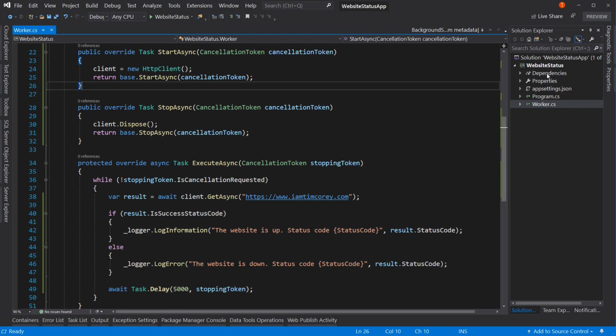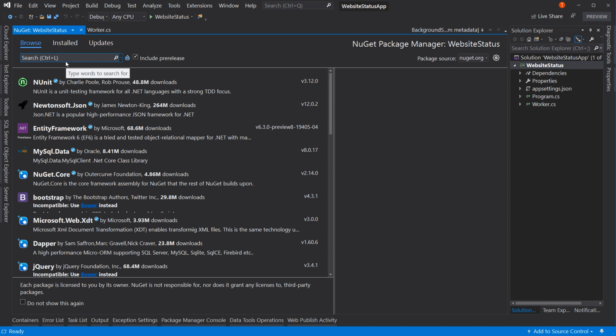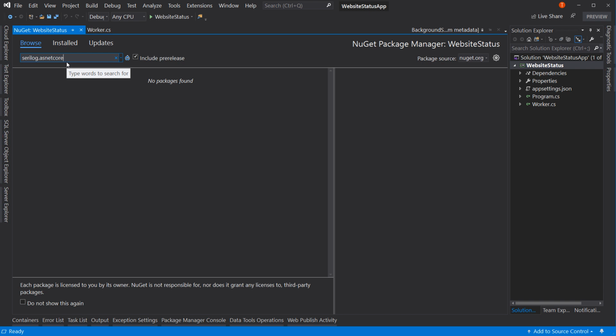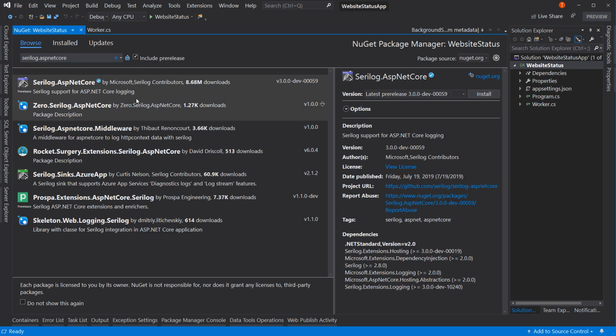So the first thing to do is right-click on your dependencies and Manage NuGet Packages. And we're going to install two packages. One is Serilog.AspNetCore. Now it sounds a little weird that it says ASP.NET Core, but that's actually what we use for .NET Core projects. It hasn't caught up to the fact that there's more project types than just ASP.NET projects. There's other .NET Core project types as well. So ASP.NET Core, that's fine.